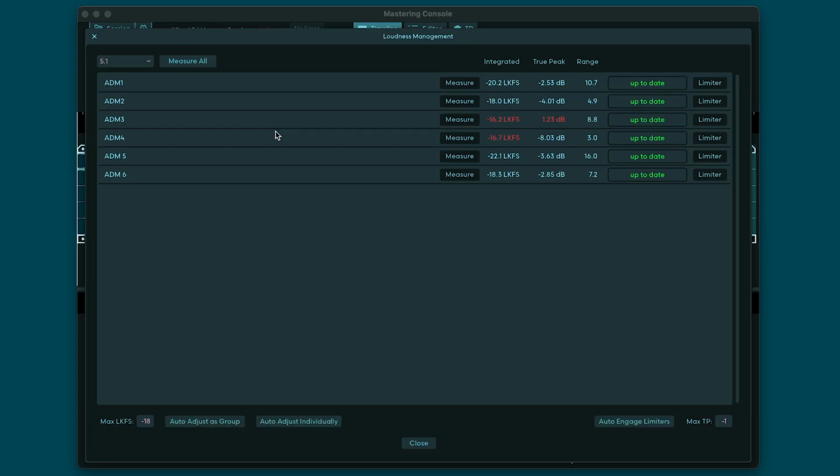Below the region list on the left, you'll find a field that says Max LKFS. By default, this is set to -18 LKFS. Changing this does not change anything in your session, it's just the target loudness that you want to achieve. If the integrated loudness of a region is above the threshold you set here, it will appear in red.